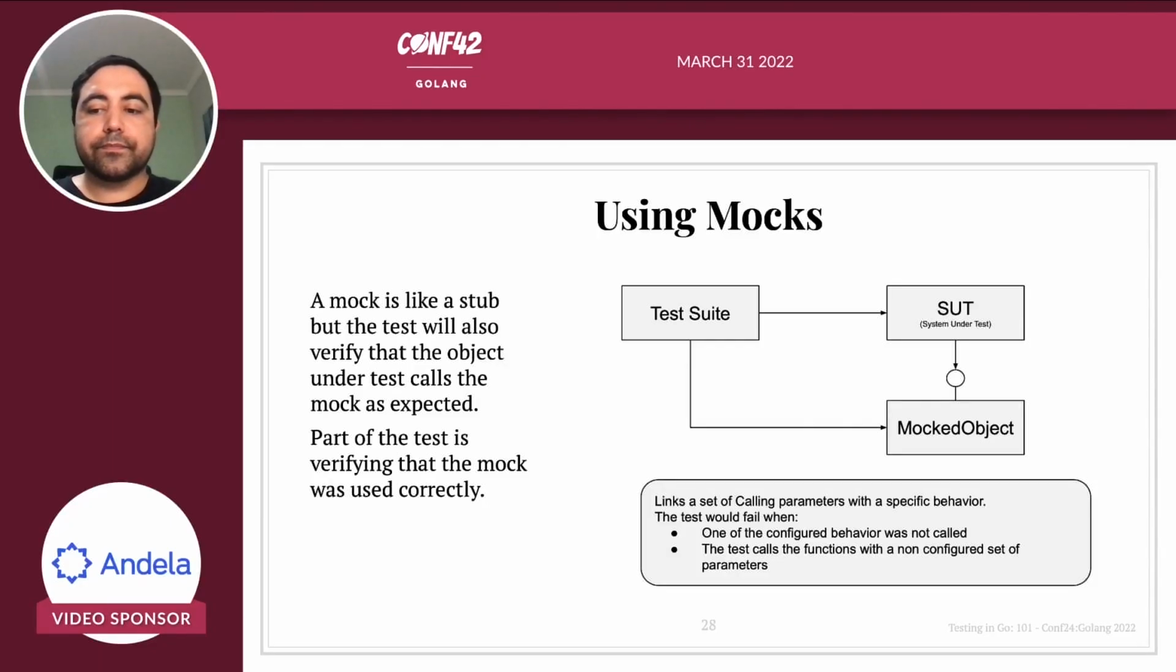Okay, how can we use mocks? Well, remember, a mock is very similar to a stub, but the test will also verify that the object under test calls the mock as expected. This is represented in the diagram. The system under test will call the mocked object. The behavior of the mocked object is defined by the test suite, because remember, a mocked object is a double.